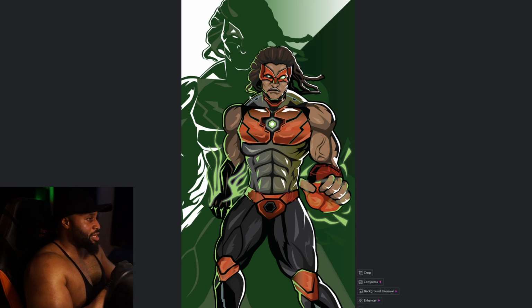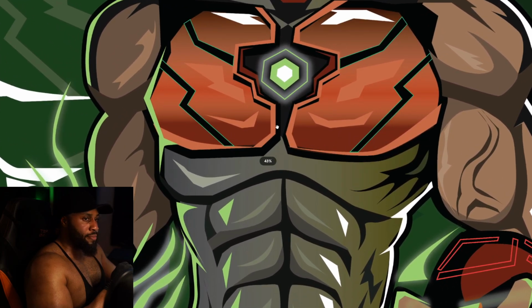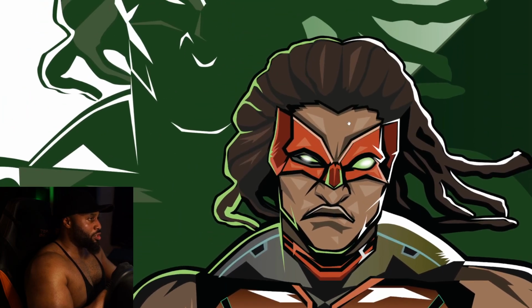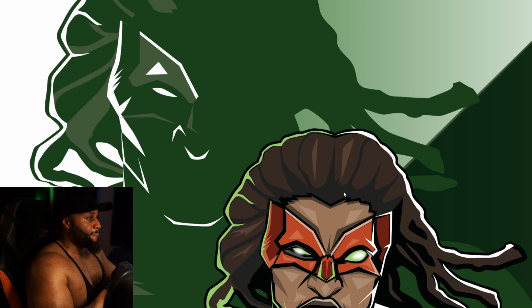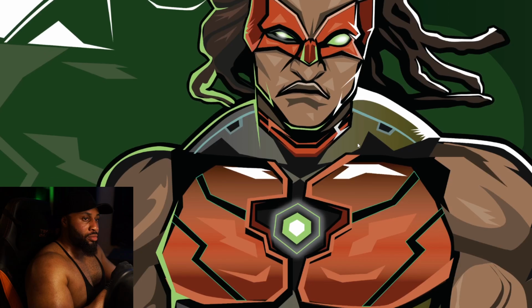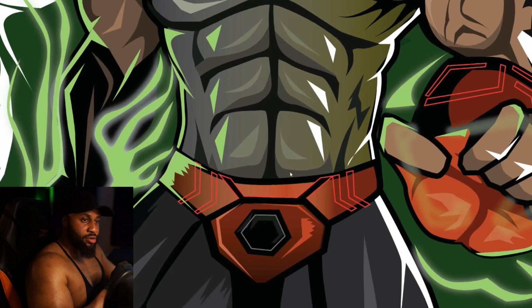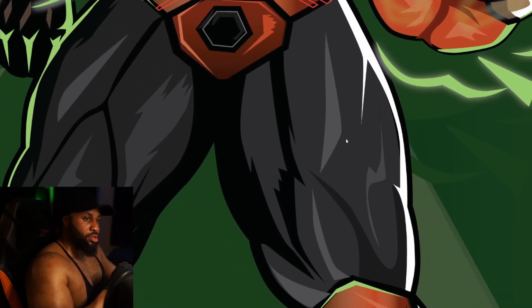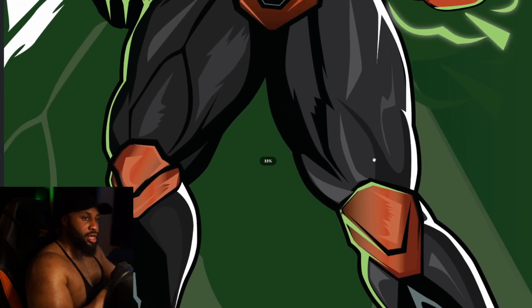So what do you guys think down below? Let me actually zoom in so you guys can get a better look at it. This was all done on Adobe Illustrator. What is the name of this character? What is his superpower? He doesn't skip leg day, people. He never skips leg day.